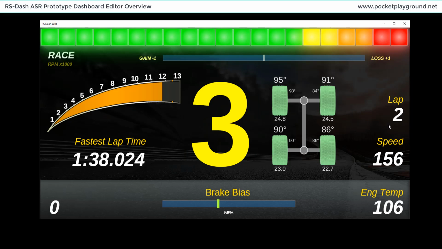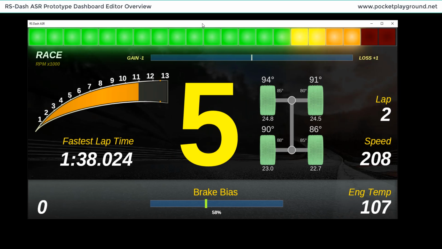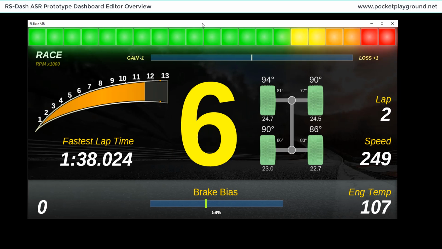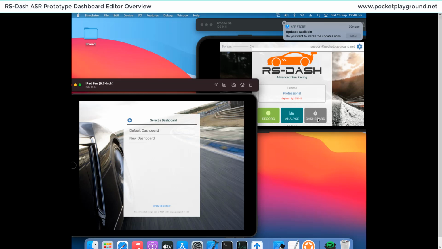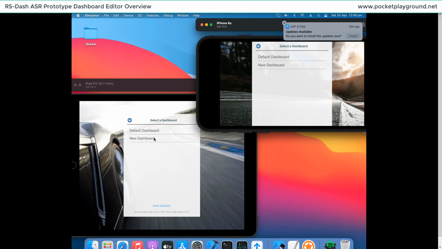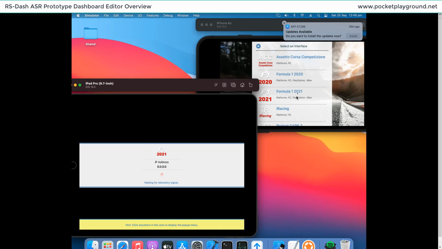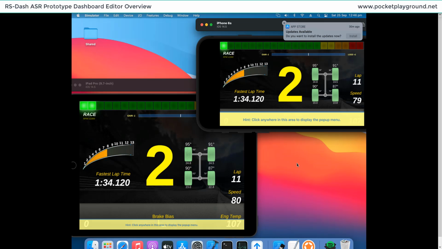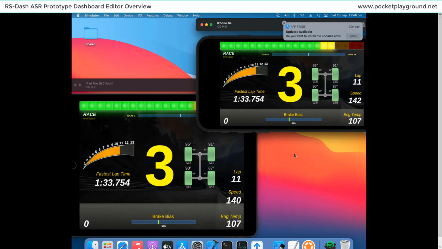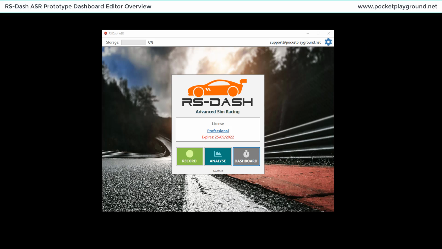So this means it'll work. You can go and use it on something like a phone or a tablet. Here's a simulator of an iPhone and an iPad. We load our dashboard. You can see there it fits on both, and things have moved around as required based on how you've anchored them and so on, and what scaling modes you've chosen to use. And that's a quick overview of how to use the dashboard editor in RS Dash ASR.